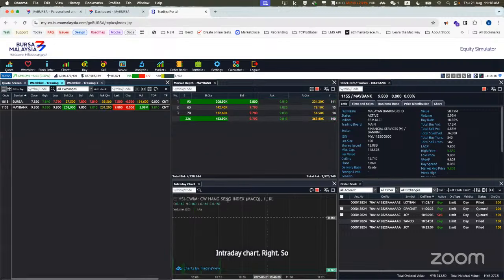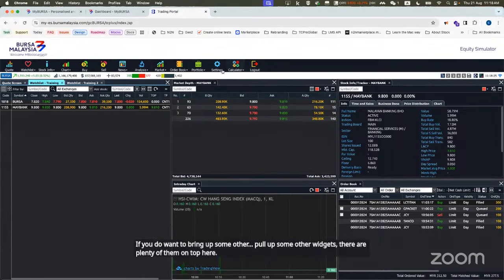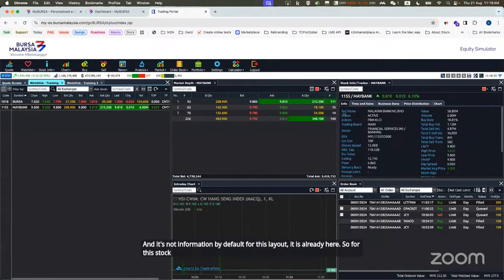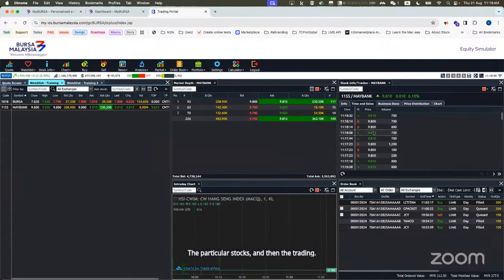Other than this intraday chart, if you do want to pull out some other widgets, there are plenty of them on top here. You just need to go through each and every one of them. Okay, so watch list I've gone through. And then stock information, by default for this layout, it is already here. So for this stock information, what you have is just some basic information for that particular stock. And then the trading, all the trades, required time sales.